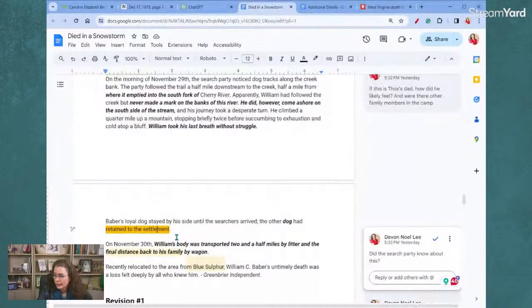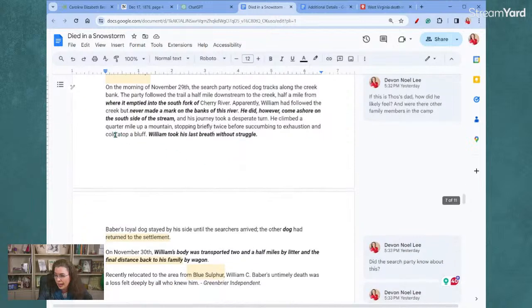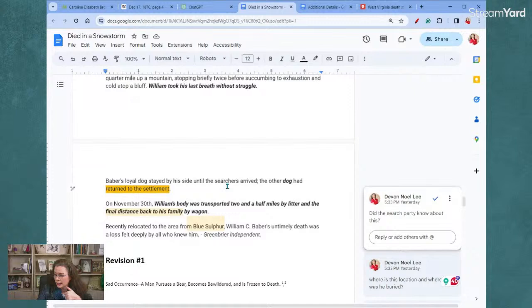So he is found on the 29th. This is when they started out, so 26, 27, 28, 29. The 4th day of leaving for this little venture, he is found, and he climbed up to this bluff. His dog is staying there. The other dog ran back to the settlement, but there's a search party that went and found William, and the dog had gone back to the settlement.